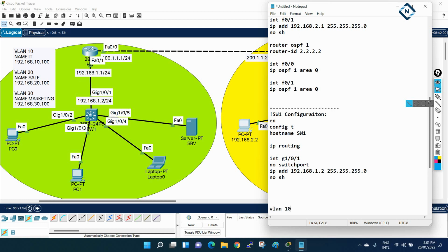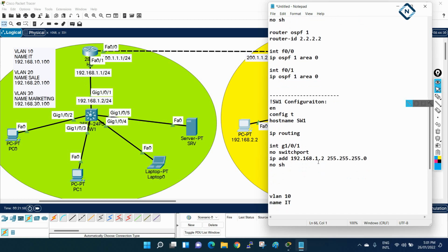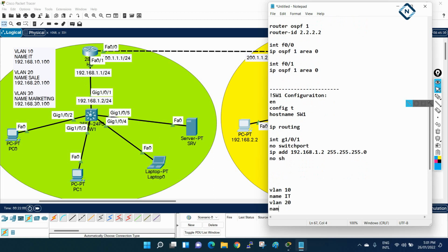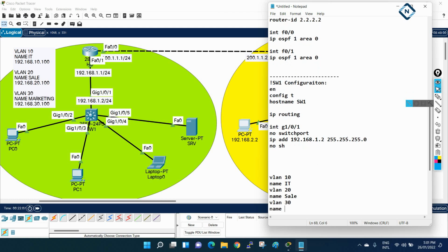I will write VLAN 10, name is IT, VLAN 20, and the name is sales, VLAN 30, and the name is marketing.